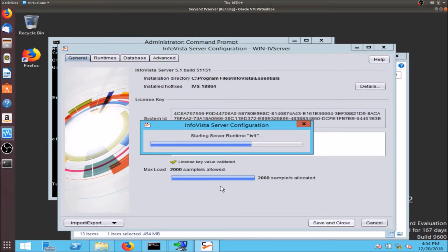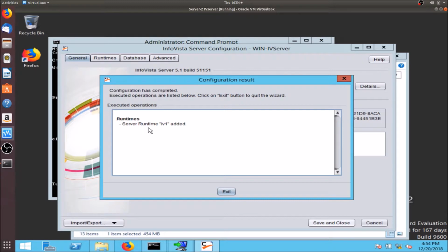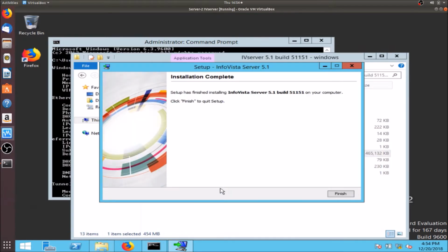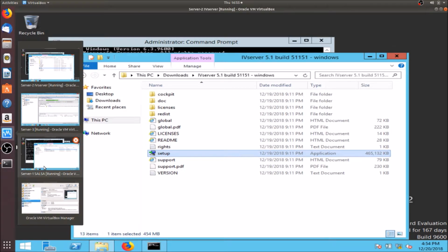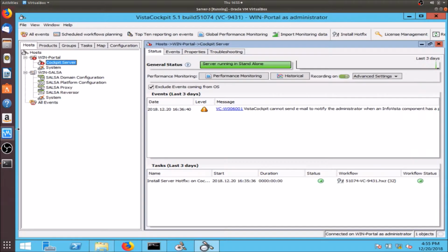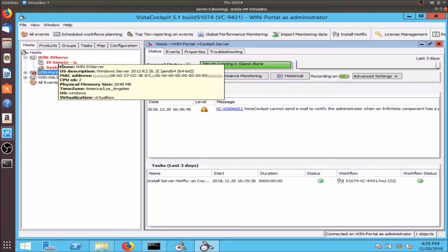I'm going to say yes. I'm creating the server runtime, which is called IV1, and finished. So it seems to be good. And if I go back to my server 3 again, Vista Cockpit, I'm going to have probably the server over here. And that's it. I have this IV server.